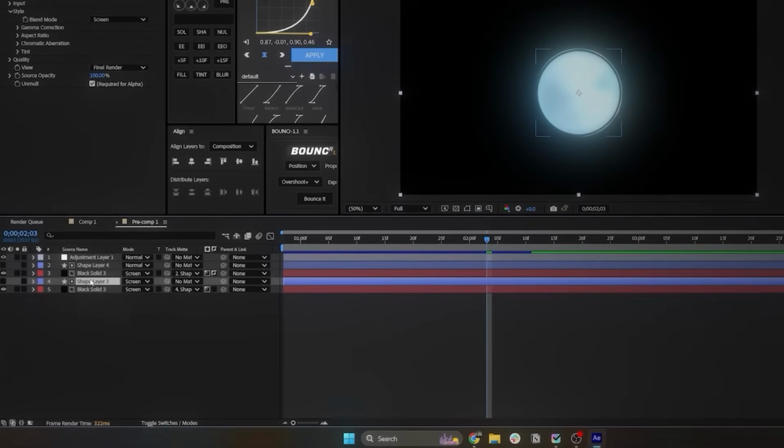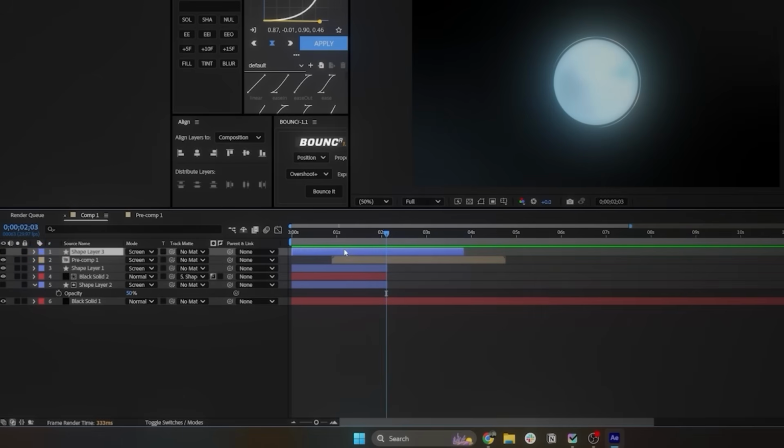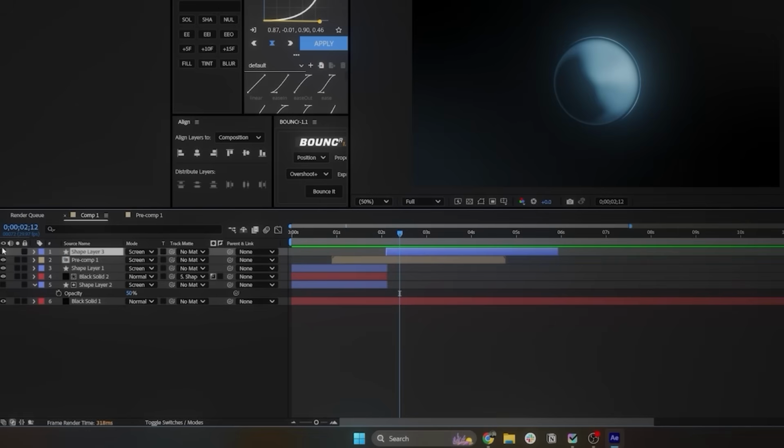This is the perfect opportunity to reveal the actual circle which we are going to be using. To do this, I'm simply going to go in here, copy my current shape layer and paste it outside. This is the shape layer that I am going to use at the end.